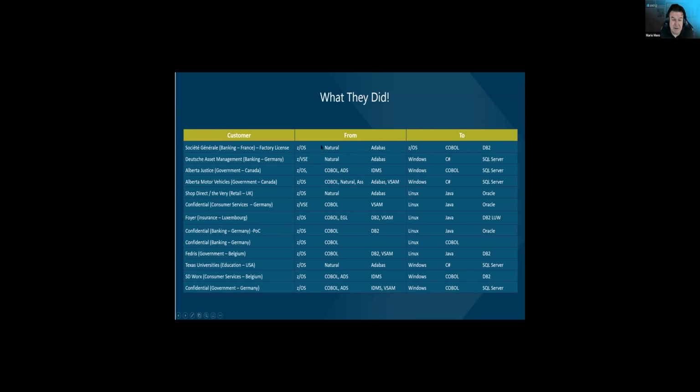There are sometimes exceptions also, in the sense of what people consider a legacy environment and a new environment. So the first line here, that's Société Générale in Paris, you see they moved out of the Natural database, but they stayed on mainframe. So it doesn't always have to be away from mainframe.